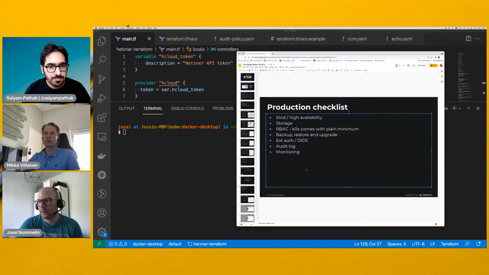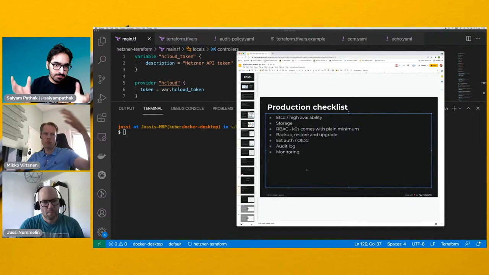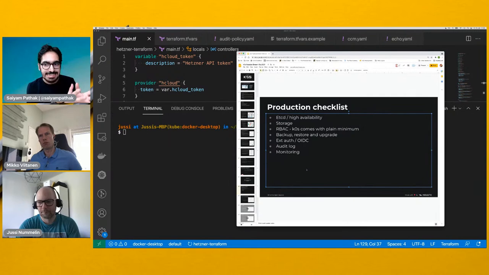I wanted to ask, what storage solutions are recommended? I know there are plenty, and also for backup and restore. How can we back up and restore K0s? We have Velero that we can use directly with Kubernetes, but that does not work with all Kubernetes distributions. Since it's a different kind of distribution implemented in a different way, how would you define the backup and recovery strategy?